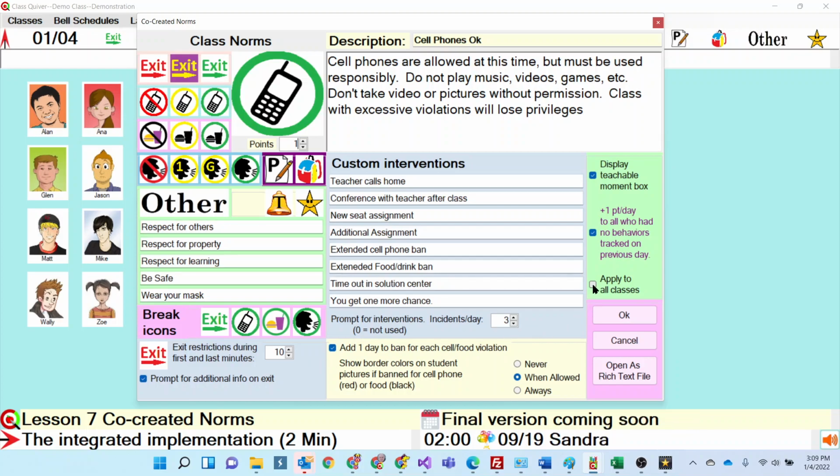I don't know why I added this box, but if you want to make this one set of rules for all of your classes, you can, but that kind of defeats the purpose of co-created. So getting back to the point of, well, all right, what happens when a student gets dinged 3 times, or whatever number you want to put here?